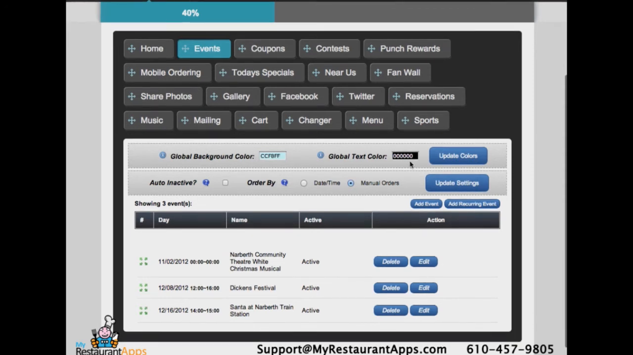Okay, in the Events tab, we have a couple things here. First of all, we want to talk about ordering of the events when they show up in the list on the app. You can either manually order them so you can control them. You can put things to the top that you want to show them on the top, not necessarily in date order, or you can allow them to go by date order. So if I do update settings, everything's in date order.